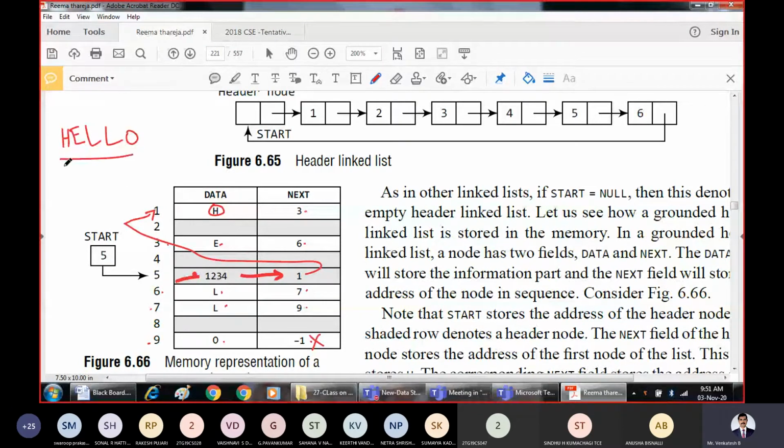And what information is it going to represent? It is going to represent an information called hello. Right?